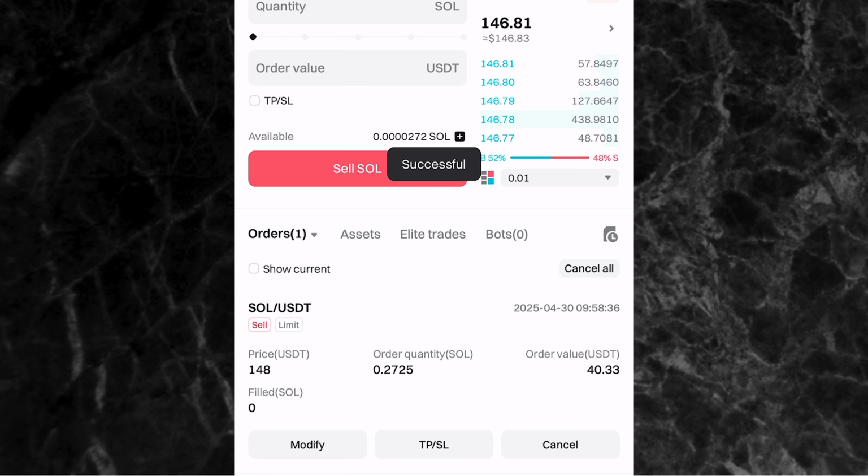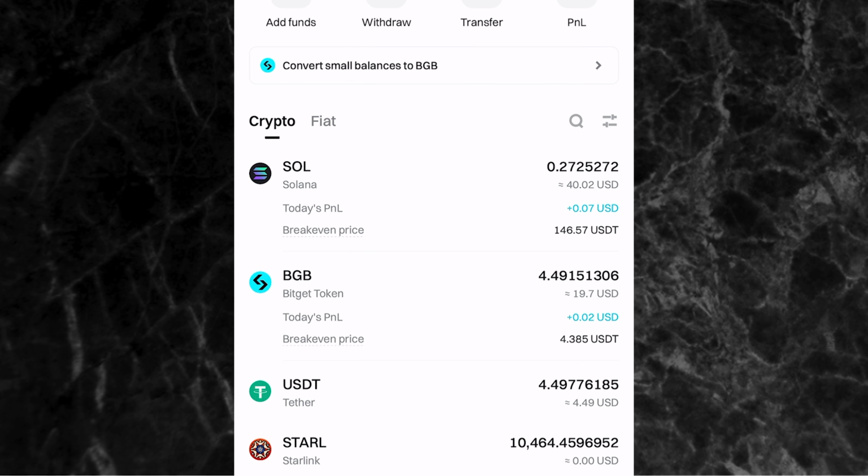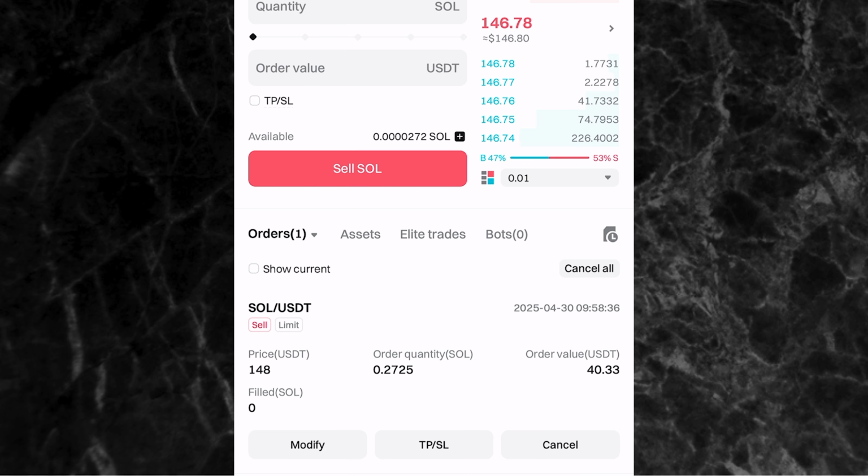So you'll be seeing your trade under open order right here again because it is limit order. Remember, it is limit order and we have not sold it. It will only be sold when the price of Solana gets to $148. So if you want to confirm that, just go to your asset page. You see that you still have your Solana intact in your spot wallet. That's it. So for limit order type, it won't sell until it gets to that preferred price.